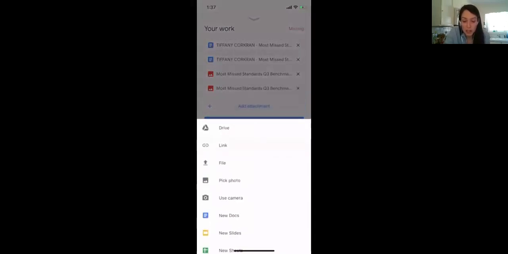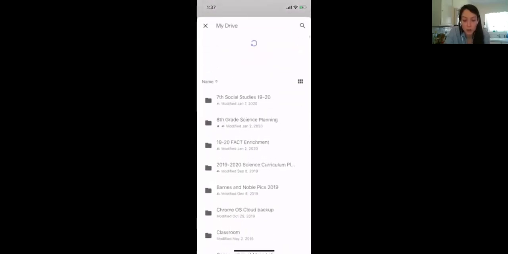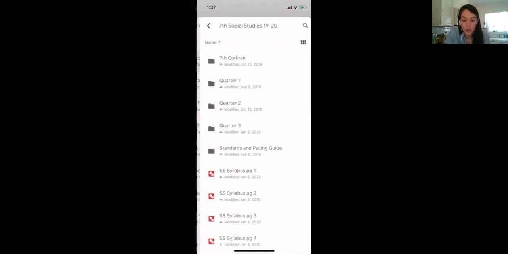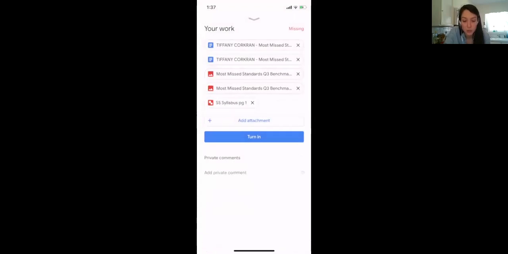You can add a link if there's a website. You can add something directly from your Google Drive. Click Google Drive, and it'll come up with your folder there. And so if you've got that organized in your Google Drive, you can go straight to your Google Drive and pull out what documents you want to add to the assignment. That's a way to do it.